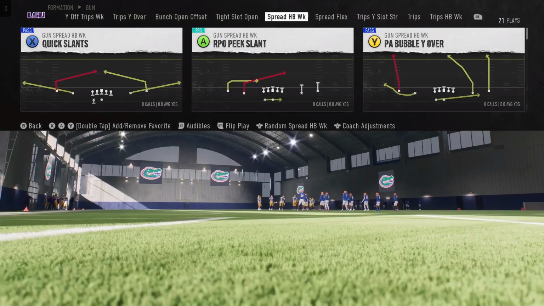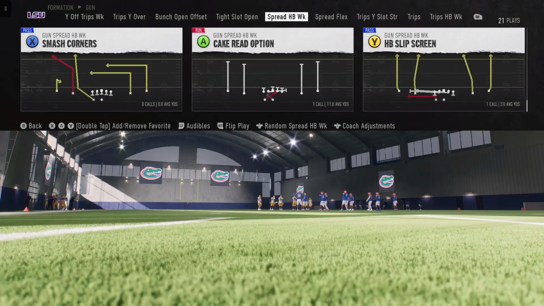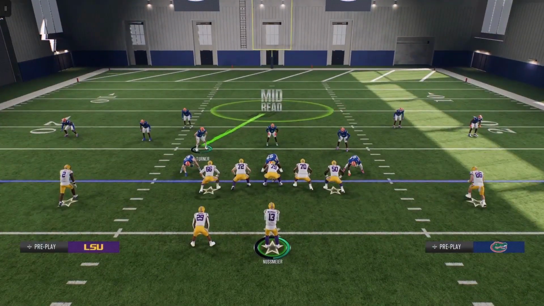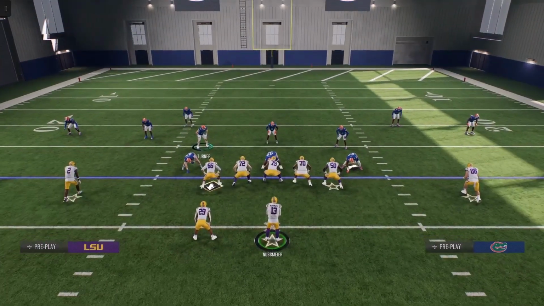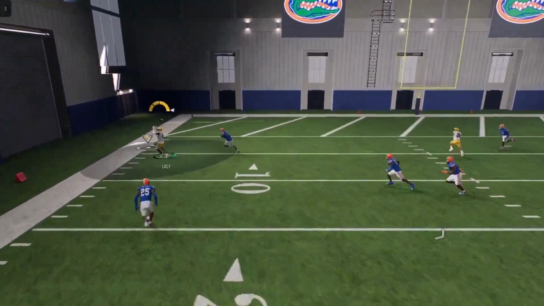Okay, let's call cover 2 drop again out of the cover 0 shell. And what happens if, say, you're getting hit with a corner route? I feel like we've all been hit with corner routes before. They can be really annoying to stop. Let's call the play here and watch this. That corner route's just wide open, right?